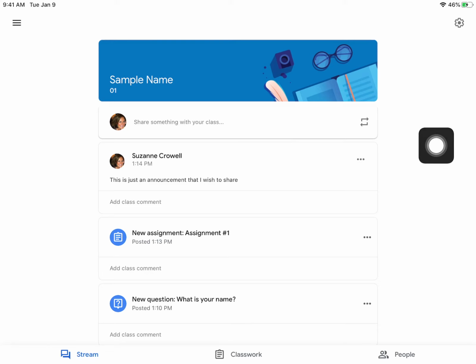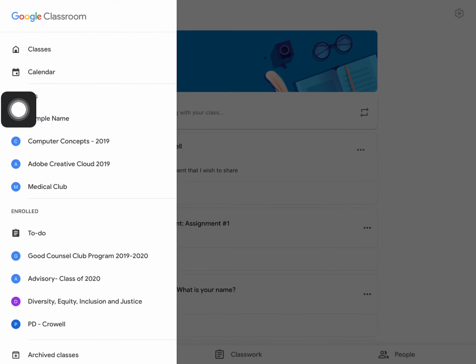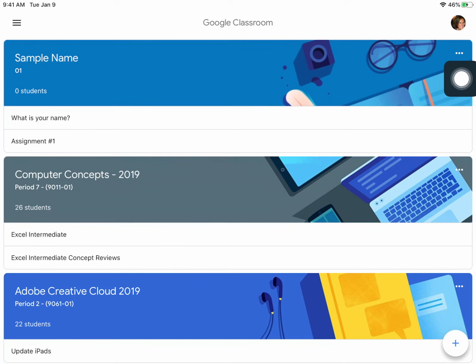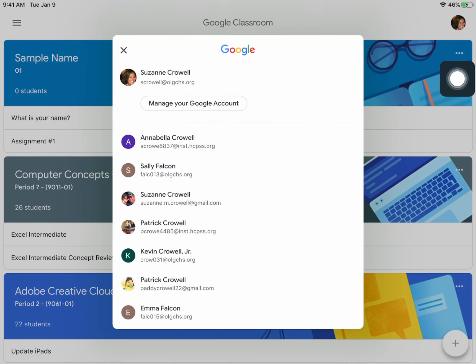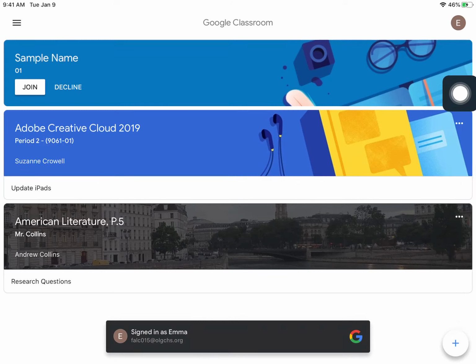Let's jump over to a student, and hopefully I can do this seamlessly. So I'm coming back here. I'm going to all of my classes, so I can change accounts. Here I can see I'm logged in as myself, choose myself, and I'm going to choose Emma Falcon because she is the only student in my class.